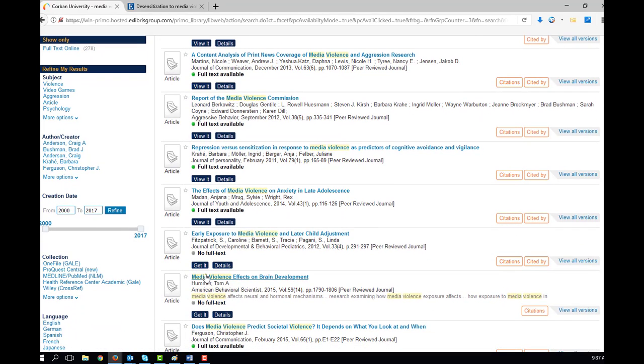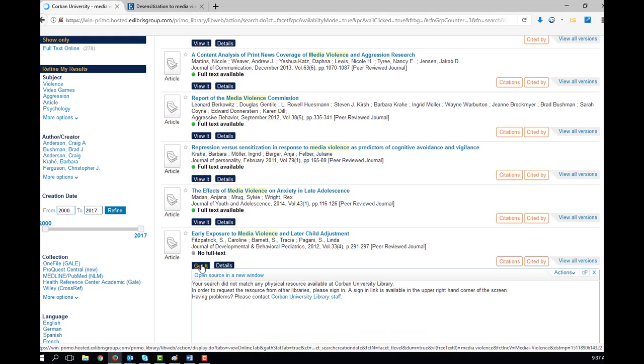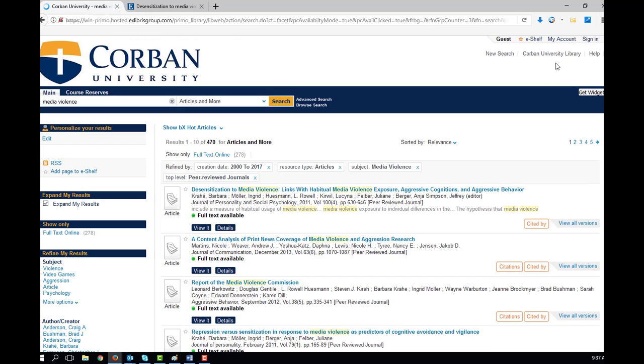You will need to log in to access these services. In order to log in, go to the Sign In tab in the upper right-hand corner of the screen. It will take you to a login screen.